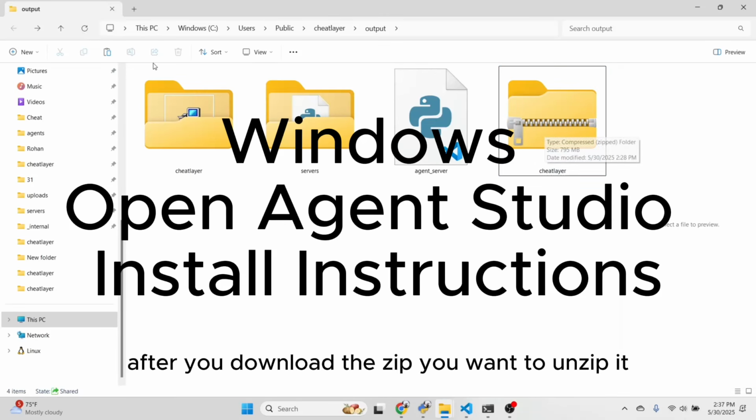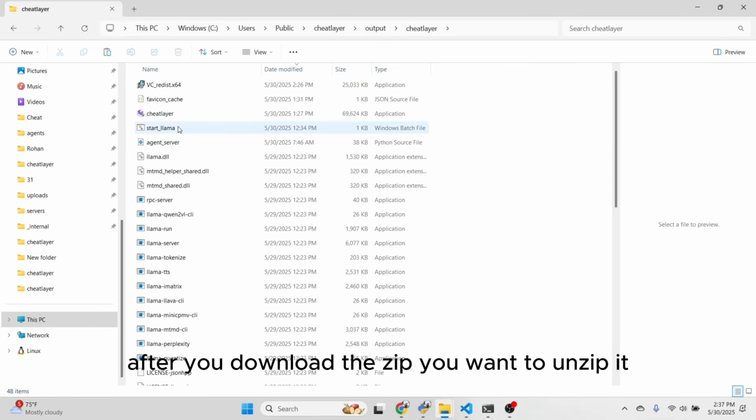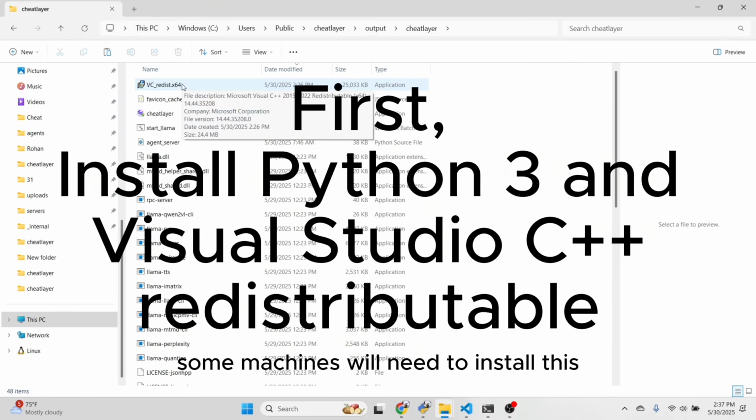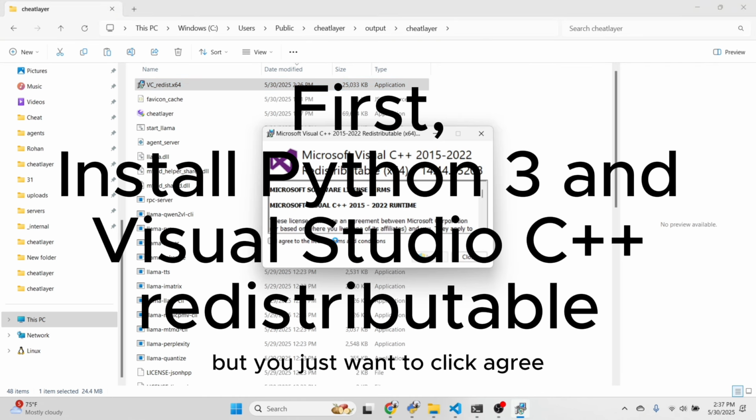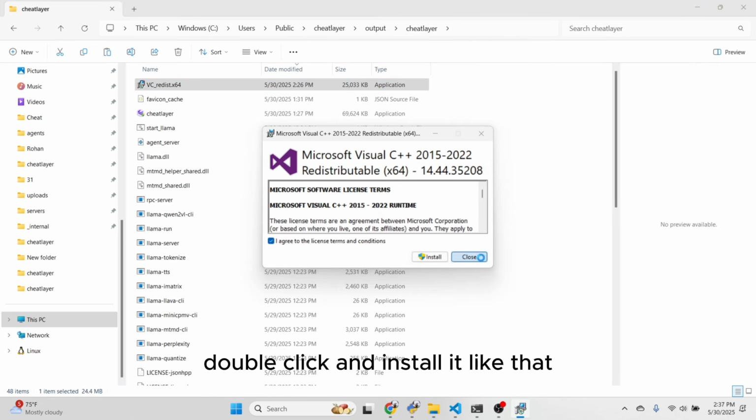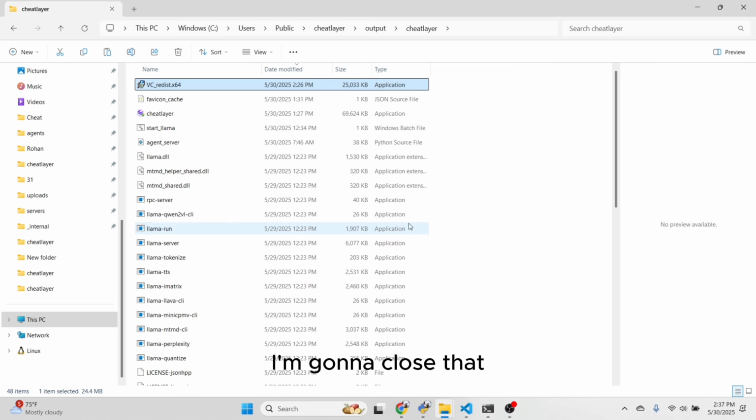After you download the zip, you want to unzip it. Some machines will need to install this Windows Visual C++ redistributable file. I've already installed it, so I don't need to install it, but you just want to click agree, double click, and install it like that. I'm going to close that.